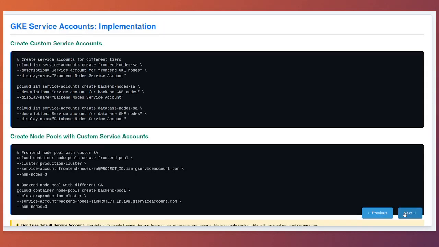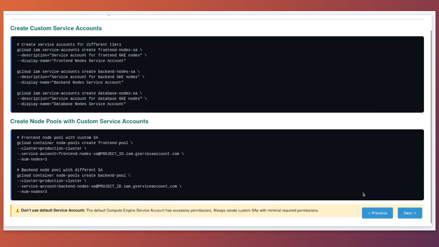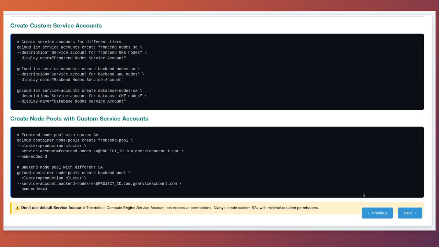Service account GKE implementation. In GKE, every node pool runs with a specific service account, and this becomes the primary identity for all nodes in that pool. By default, GKE uses the Compute Engine default service account, but I strongly recommend against this for production workloads. The default service account has very broad permissions because it's designed to work with any possible workload.